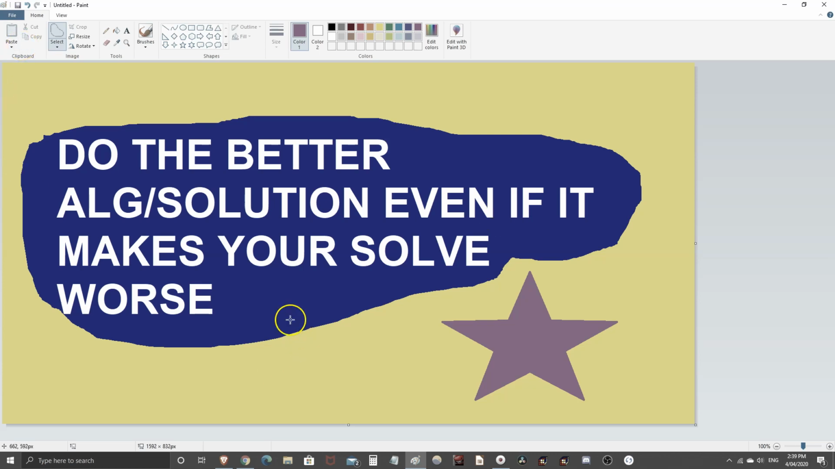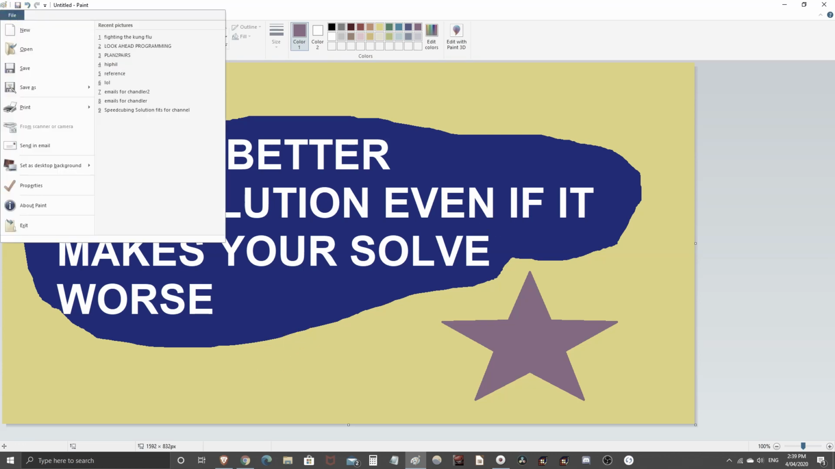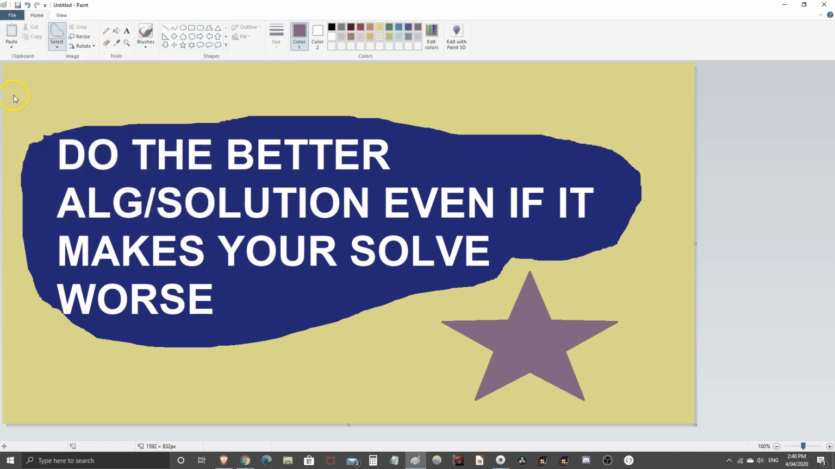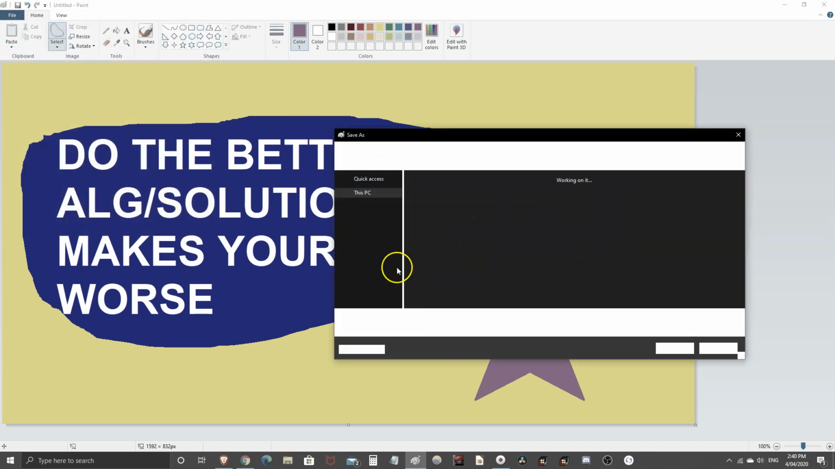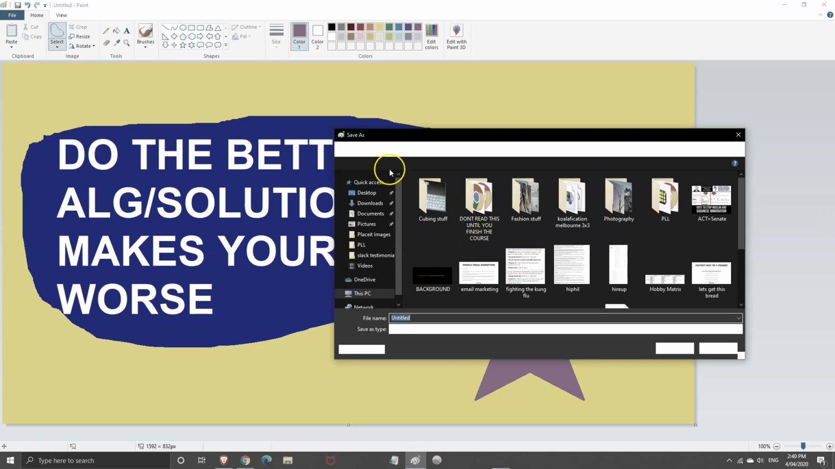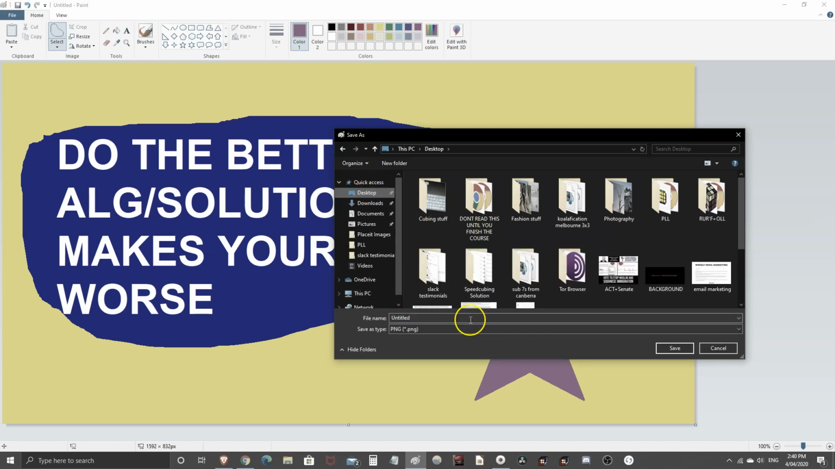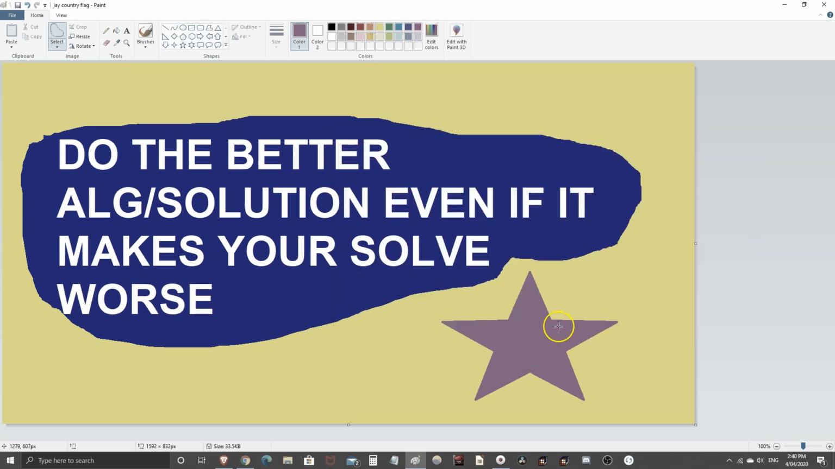Anyways, once you've got something you're happy with, you want to save the file, obviously. Save as, and then save it somewhere. Let's go with desktop. Oh, we're already there. Sick. And just put a name. Not your name, whatever you want to name it, just something you'll remember. You only need to remember it for a few minutes.